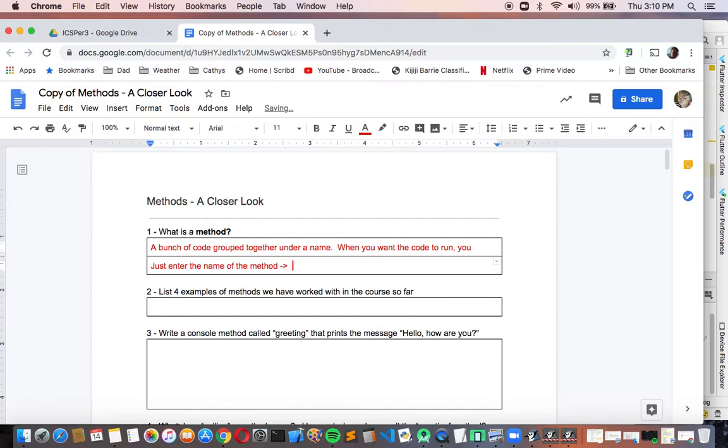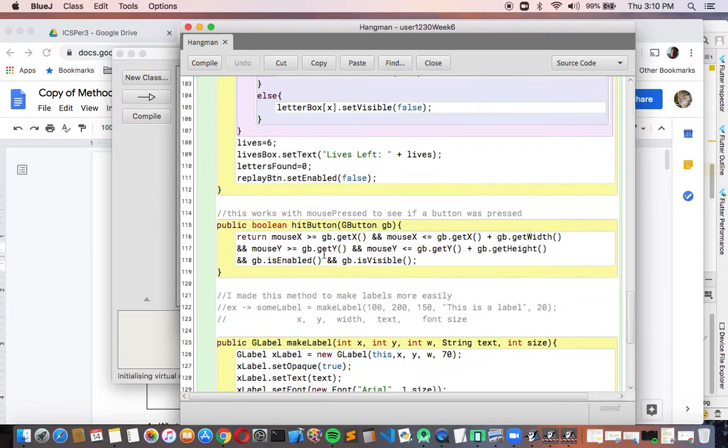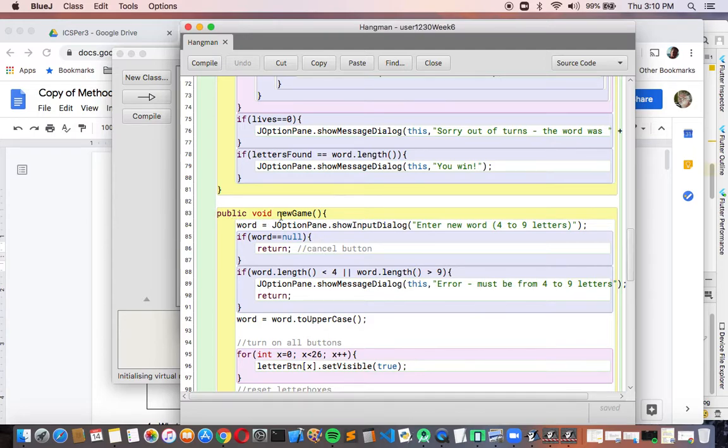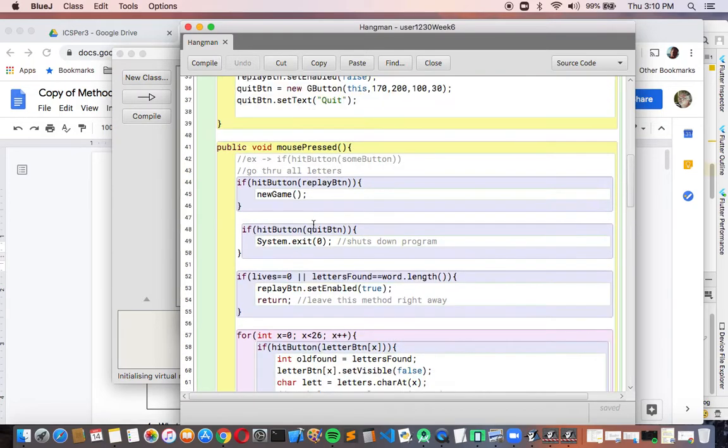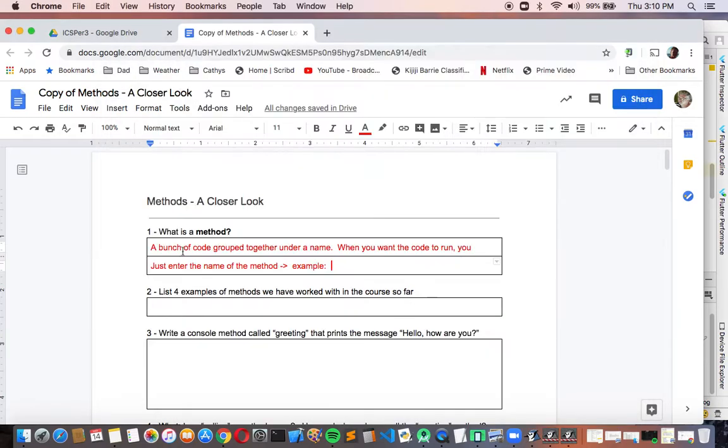An example right from the hangman game would be the new game method. If I come back up to where we did the new game, public void new game, that defines it. But if I actually want to run it, then somewhere else in my code, a little higher up, is new game. Just like that. So that's my example, new game, and that runs all the code in new game. All right, so that's what it is.